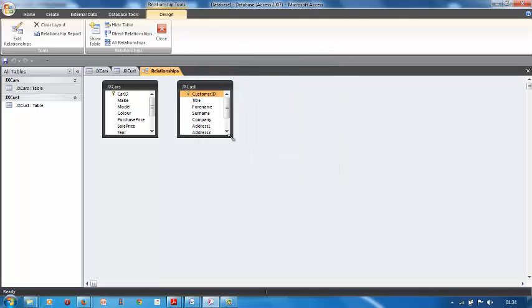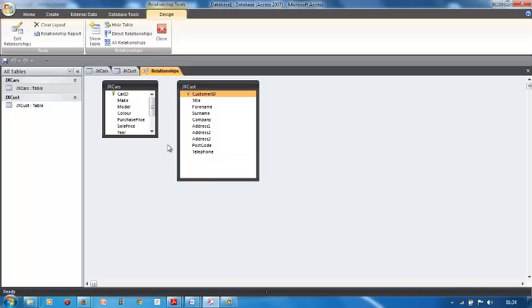Close this. Make these bigger so you can see all the columns in each table. And the clue to this is, can you see there? JX cars, car ID. JX customer, customer ID. Is there a car ID in this column? No. Is there a customer ID in this column? Yes, right at the bottom.